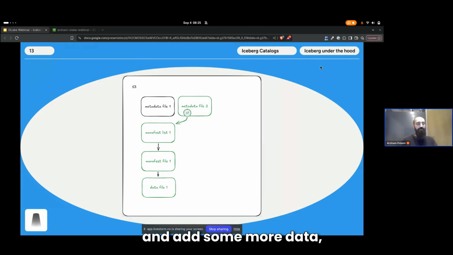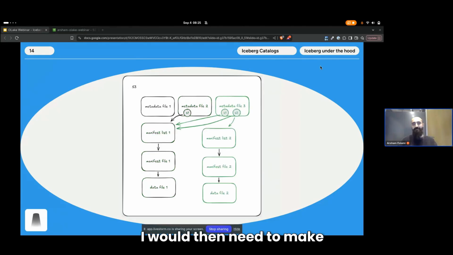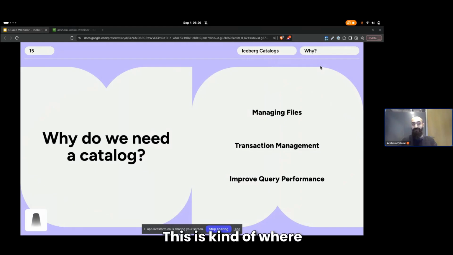If I wanted to then add some more data, I would need to make another metadata file. Oh, here I corrected the spelling. That's hilarious. So here I need to add another metadata file. And now I have two snapshots. I have the S1 from before. I bring that over. And I also have S2 now, which points to two manifest lists, one to track the old data and one to track the new data. So this is a lot of stuff going on. I actually wanted to do a demo where I did this manually with Python, but it got so cumbersome that we'd be here for a while just walking through all these steps. And this is where a catalog comes in.